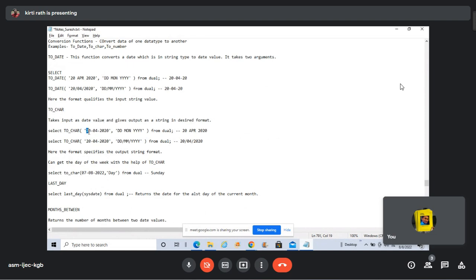So the same thing we'll do, just the reverse of it, right? Here, whatever output we are getting, we will put here as our input. And here, this format is what you want your output to look like. So here the format was what your input looks like, and here the format is what you want your output to look like. So that is the basic difference, right?